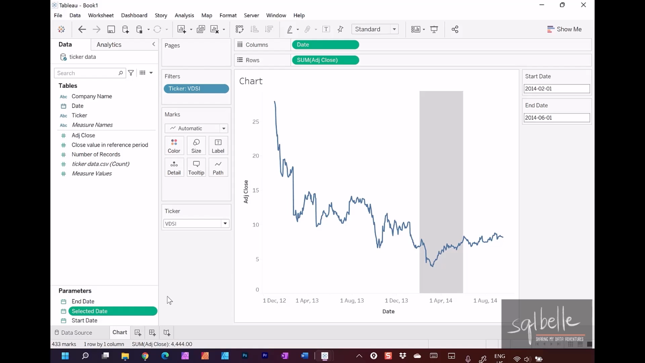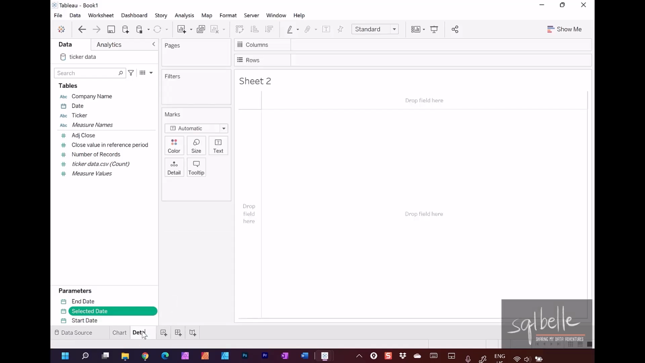Now before moving forward, what I'd like to do is to display all the details so that we know exactly what numbers we're trying to get. So let's create another worksheet. This time around, we're just going to call this details, and this is just for reference, just so we can validate the numbers that we're actually getting.